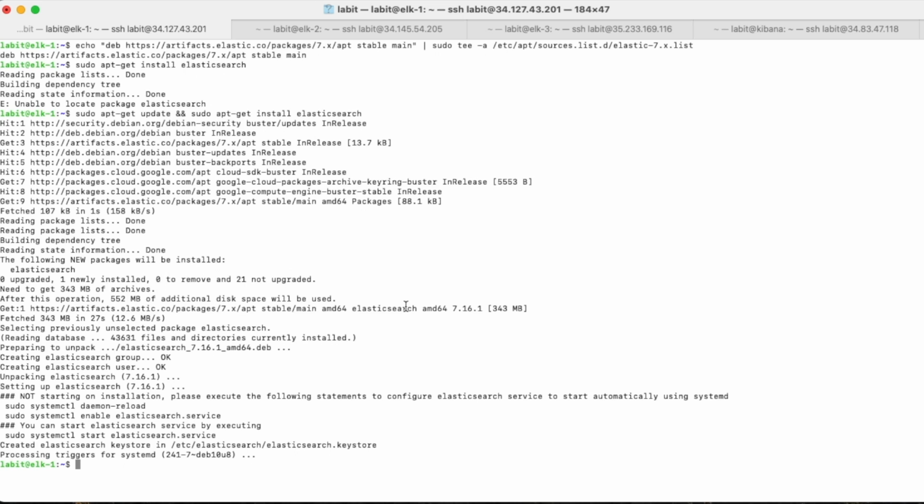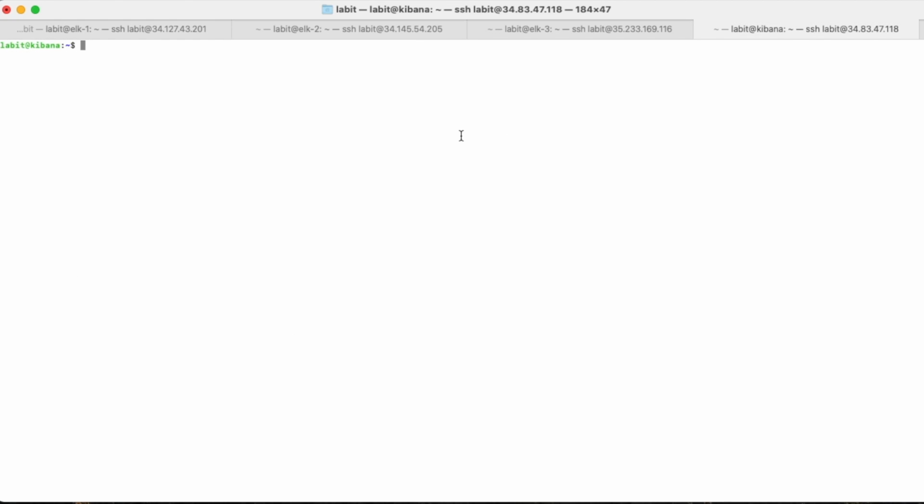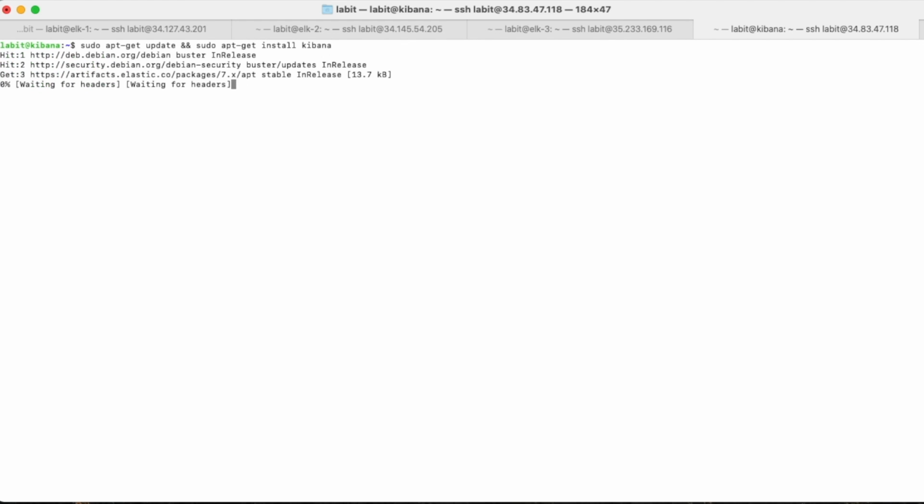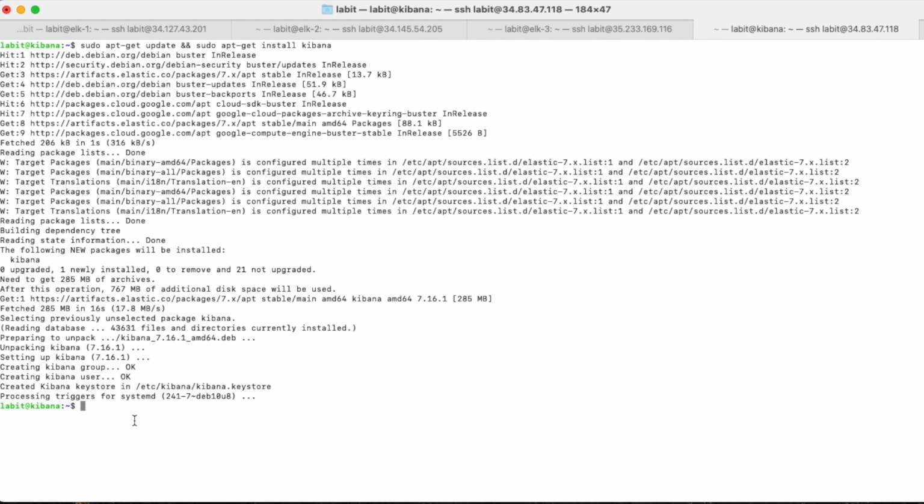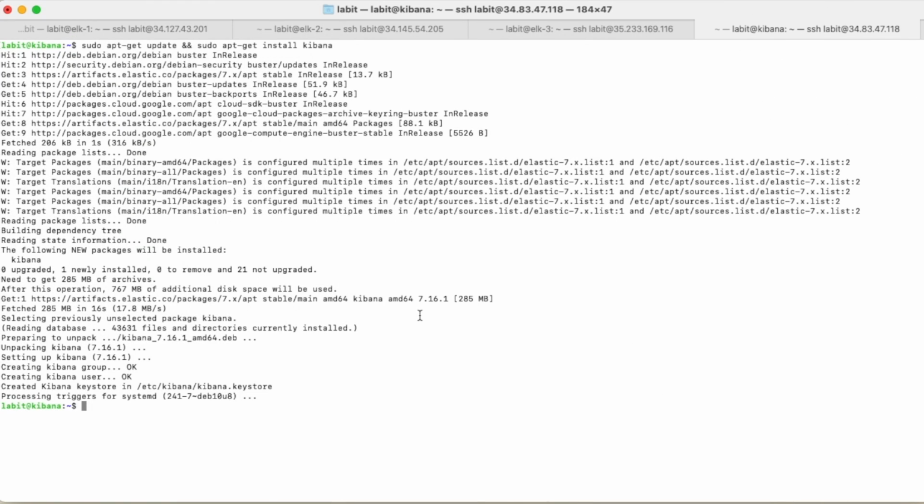After you have installed Elasticsearch on all the 3 Elasticsearch nodes, it's time to install Kibana on the Kibana node. I've already installed the public signing key and saved the directory definition. So all we need to do on this instance is sudo apt-get update and sudo apt-get install Kibana and hit enter. Now as you can see, Kibana got successfully installed on this machine. After Kibana is installed, what I'll do is I'll move on to the Visual Studio terminal so I can reference my notes while I'm configuring the services.